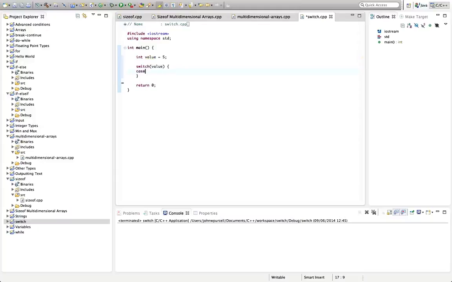I'm going to type case, and then we're going to put a literal value in here, 4, and then a colon. I'm going to hit return, and under that I'm going to type break, semicolon. And we'll see how this all works in a minute. And in here I'm going to type cout value is 4, and let's put an endl there. And we can have multiple case statements here. So we're only going to take this action if the value is 4.